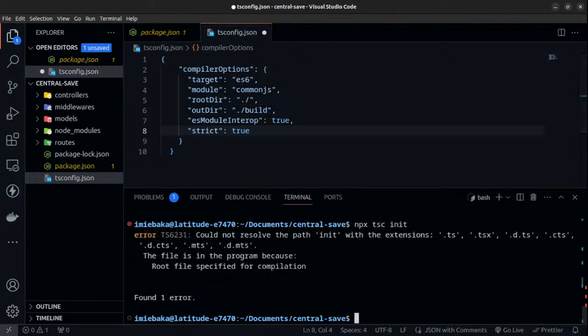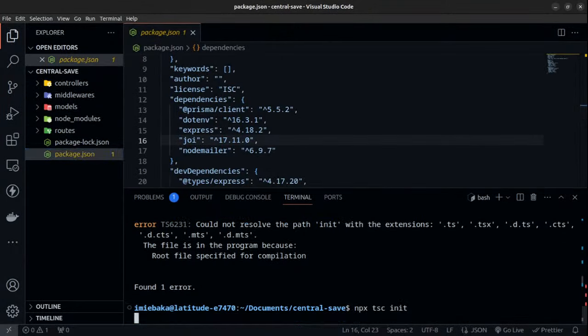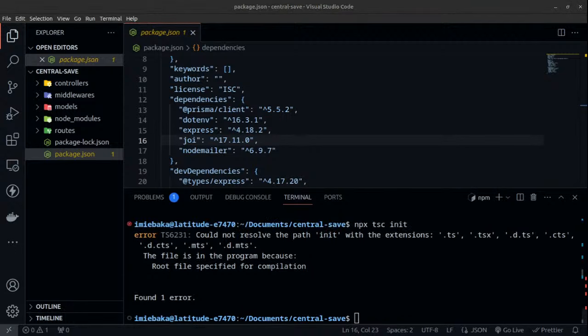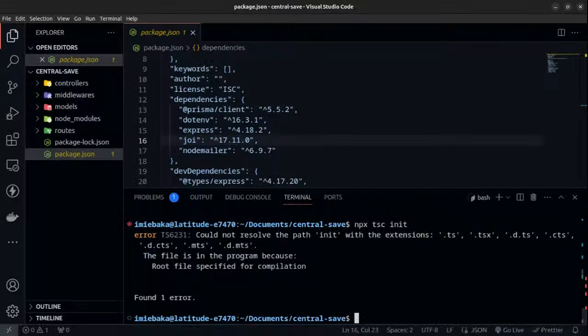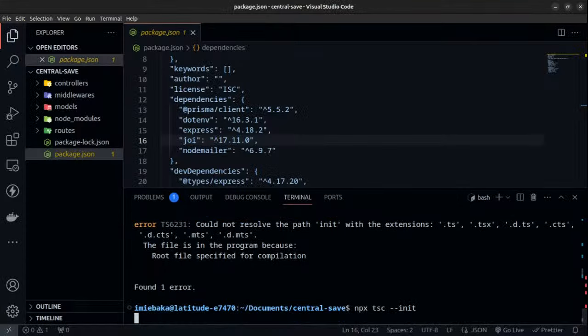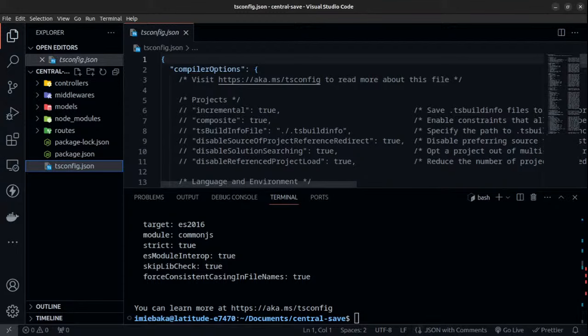One error found. Okay. I hope this doesn't backfire. npx tsc init. Let's check. Okay, so this is a dash I. So double dash init, bingo. So this is it here.